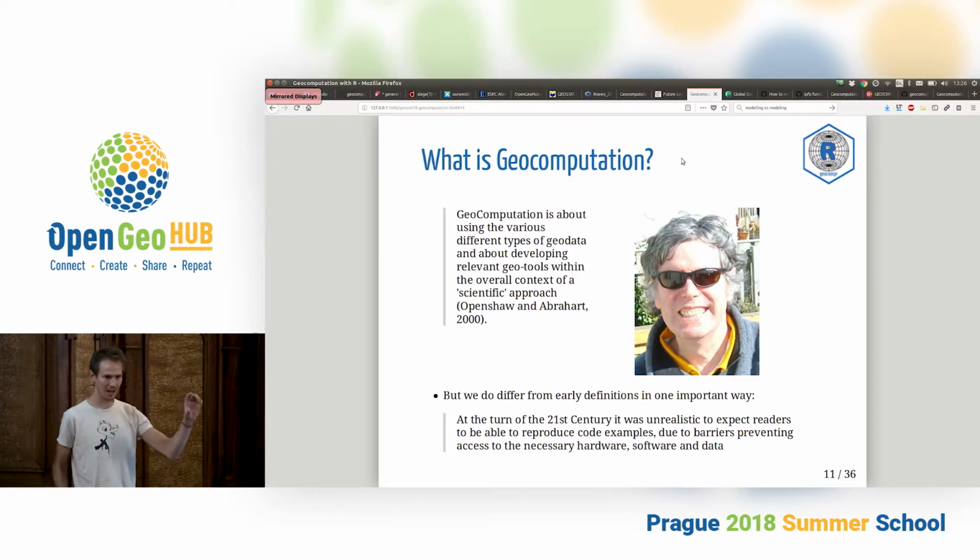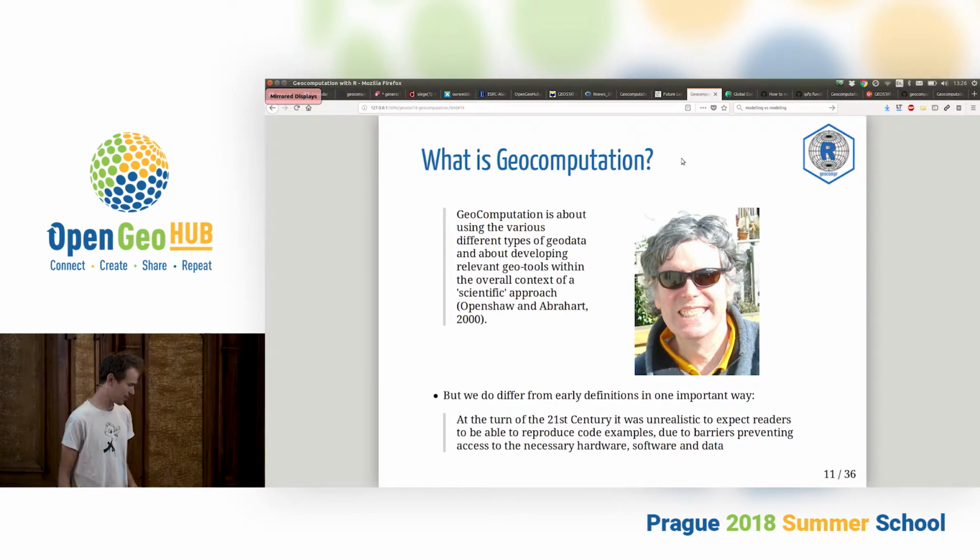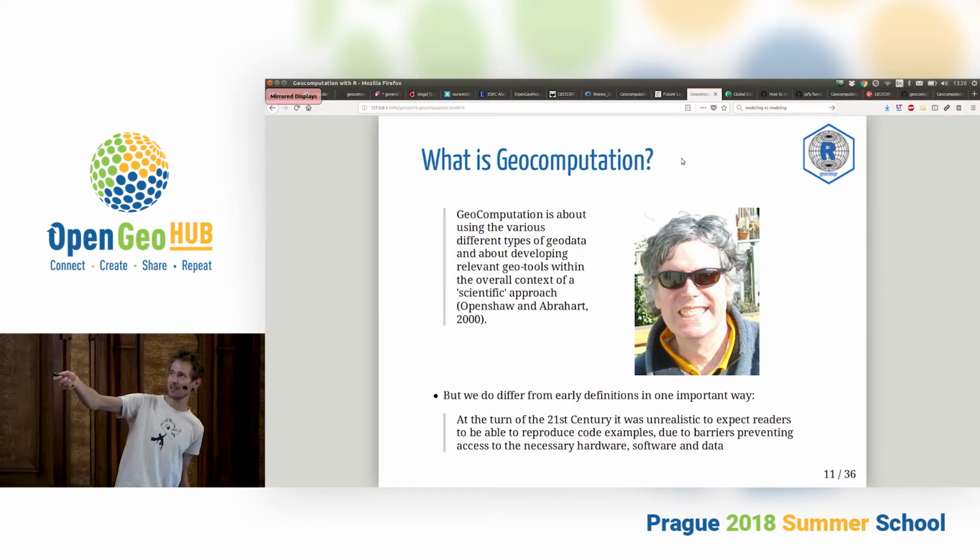We have one way in which our definition is different from the early definition of geocomputation, because when he wrote this book, he's got loads of examples in the year 2000, but as Roger mentioned, it was all written in Fortran, and to reproduce Fortran is really difficult. So he didn't say, oh, just run this code on your computer and you'll be reproduced. You probably had to have a mainframe computer this big to reproduce the stuff that they were doing in the 1990s. So a difference is that it was unrealistic to expect readers to be able to reproduce code examples when the term geocomputation was created, but now it's possible to realistically expect to reproduce at least part of any scientific analysis.